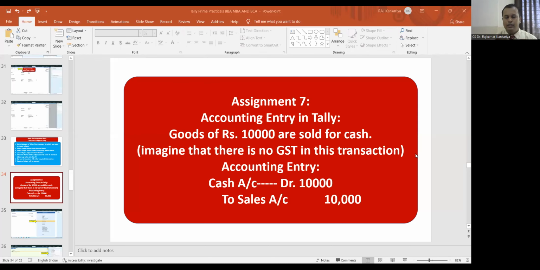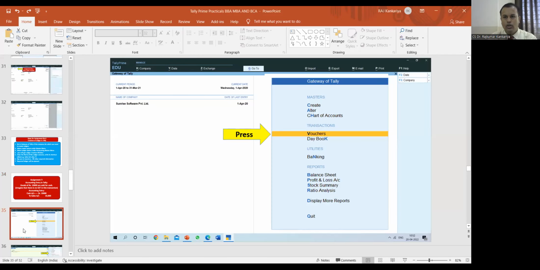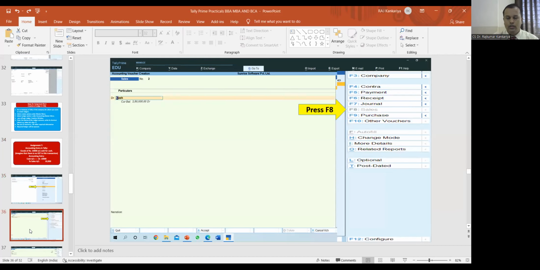Dear friends, let us see how this accounting entry will be recorded in Tally. Now I'm again going to Tally Prime software, but before that, let us see the steps. Go to Gateway of Tally option. Under that, under the Transactions menu, you will get the Vouchers option. So press the Vouchers option. You will get this menu. You can see at the extreme right hand side, there are some function keys F3, F4, F5, F6, F7, F8, F9, F10, F11.